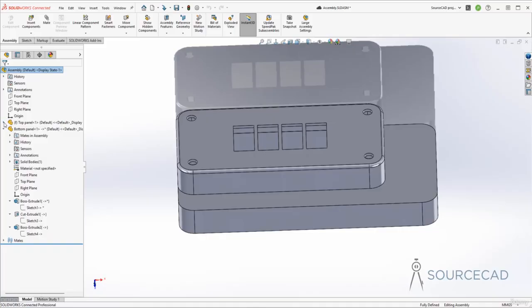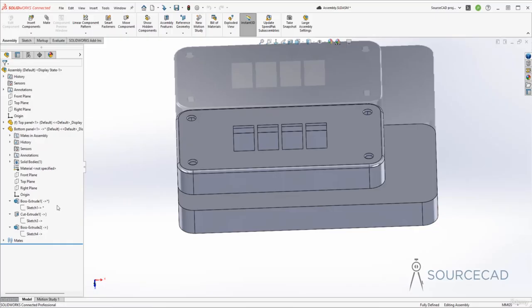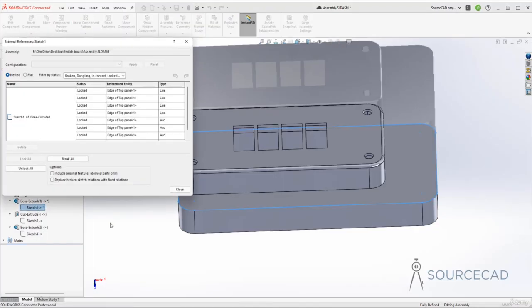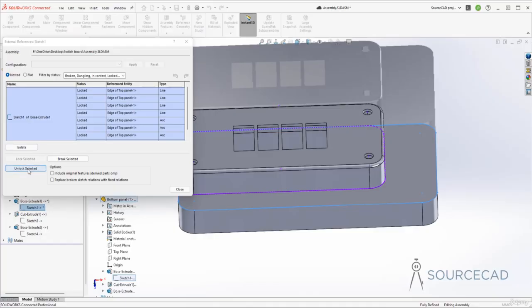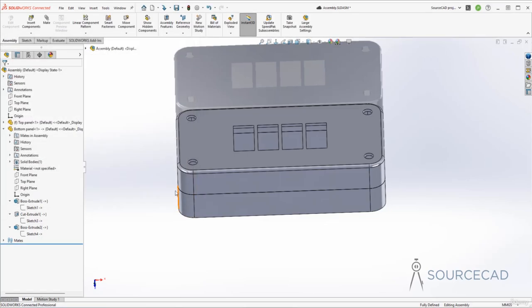Now, if you want to unlock it, all you've got to do is just go to the top feature, right click, and go to external reference, or you can directly go to the feature and right click and select external reference. Select it and click unlock selected. That's going to unlock it, and immediately you'll see the result. It will automatically update as per the changes. So that's how these linked external references work.